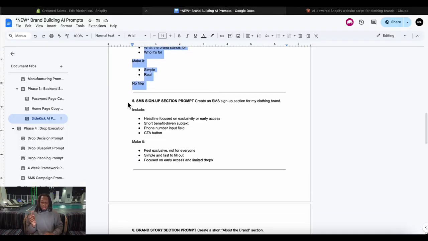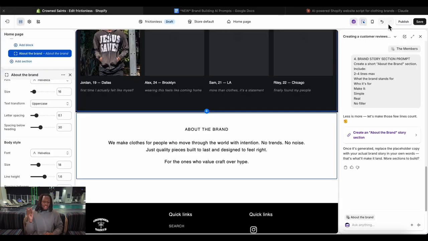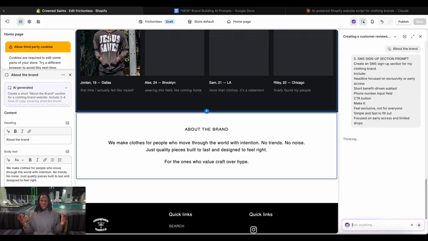On to the very last prompt, and this is the SMS section prompt. This section is going to be killer because you need to collect SMS signups on your website, regardless if the website is open or closed. If it's closed, obviously you have a password page.